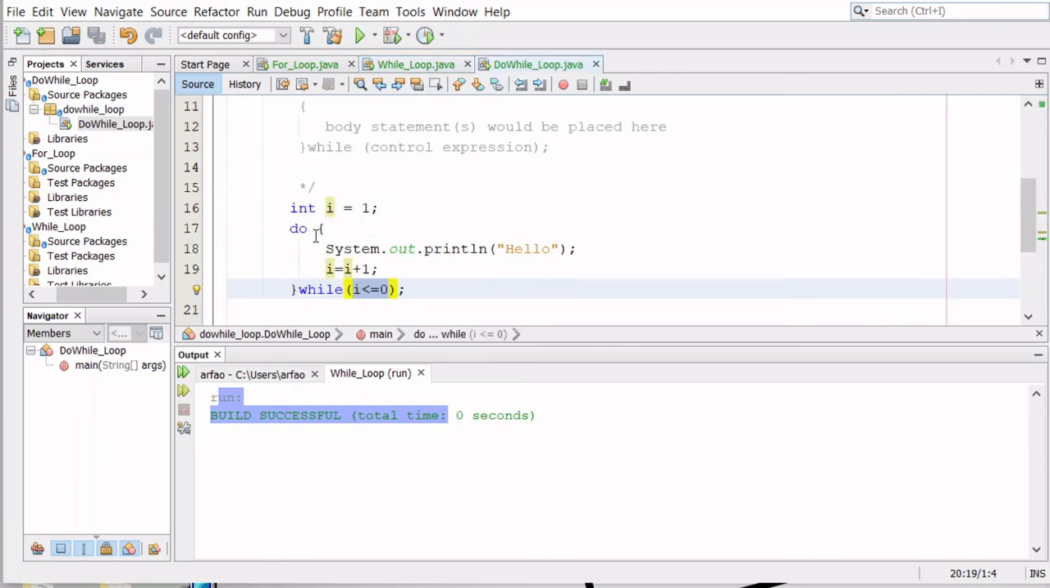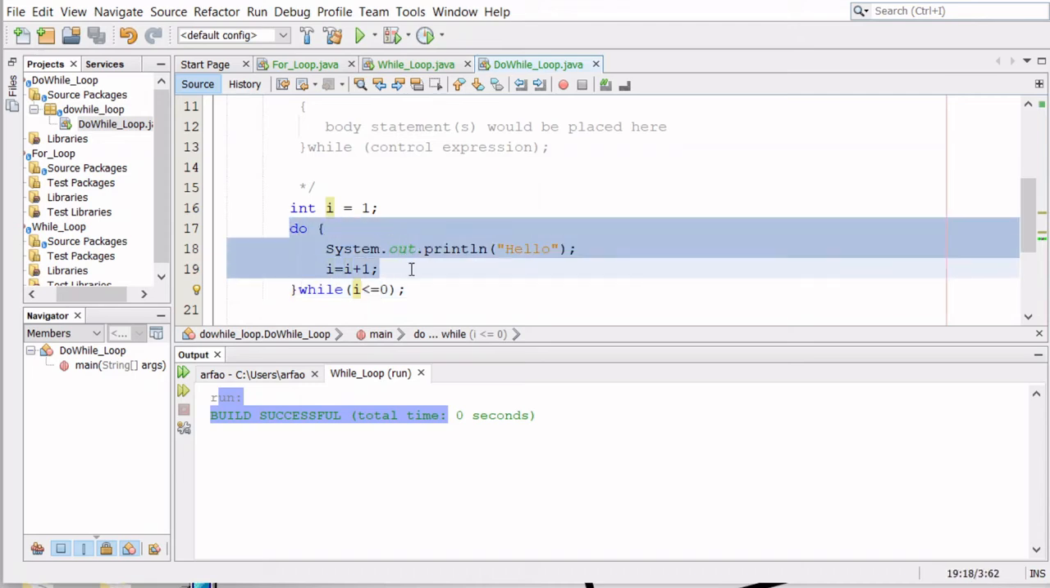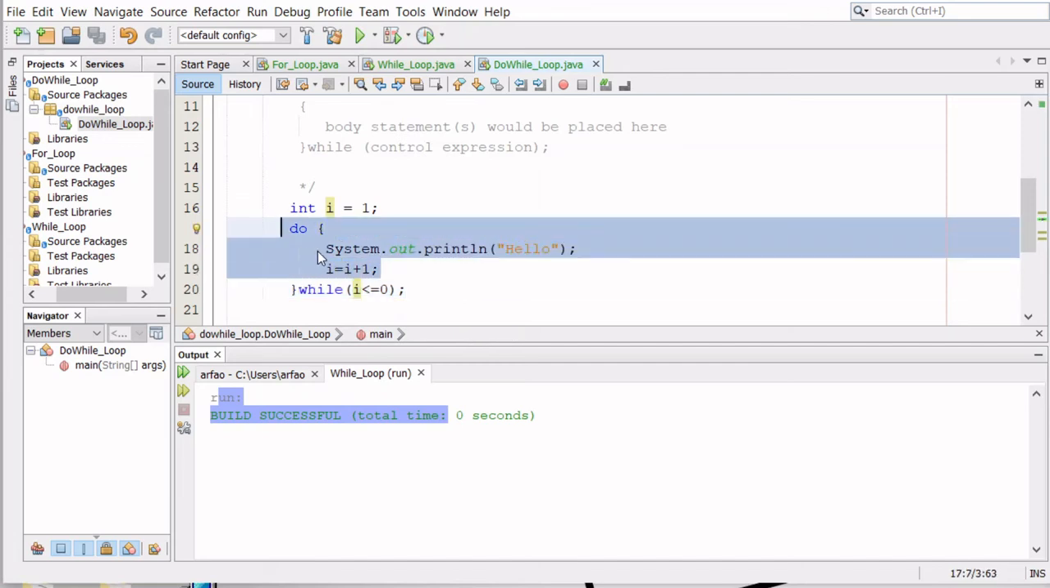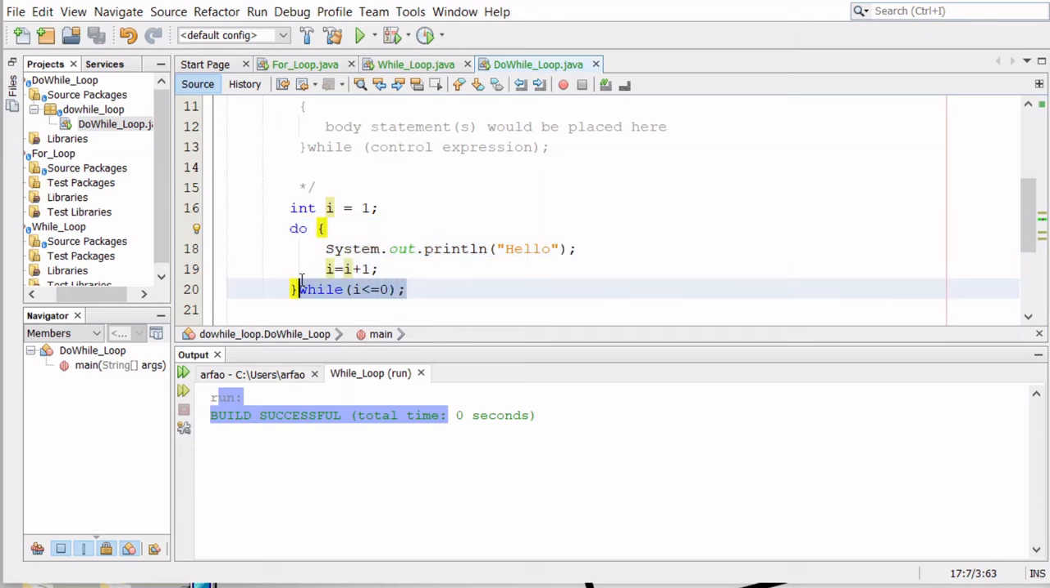In the do-while loop, even though this is false from the beginning, because we execute the body first and then check for the next iteration, the body was executed at the beginning. Later on, we found out that the condition is false, so we cannot have an extra iteration. This type of loop is called a bottom checking loop, because it checks for the condition at the bottom.